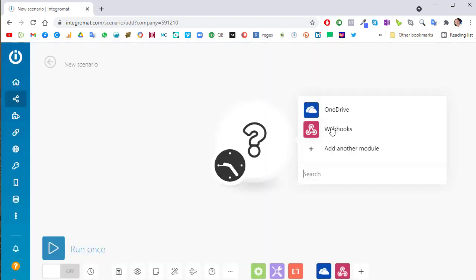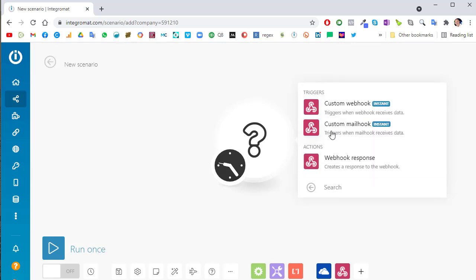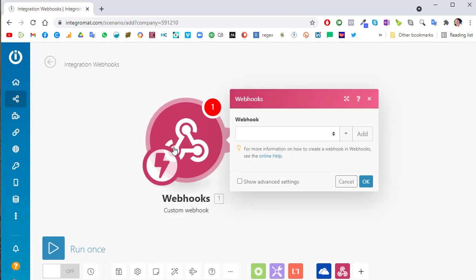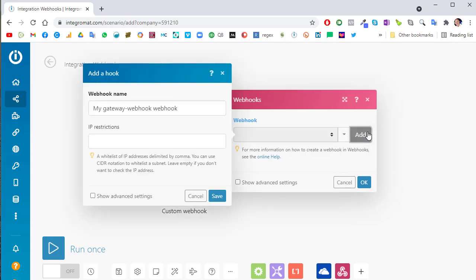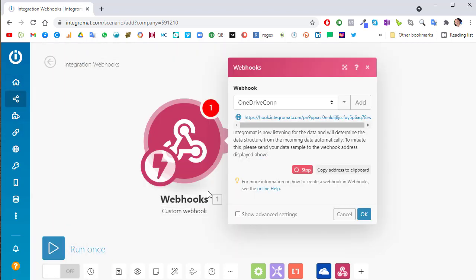The first thing we're going to start off with is a webhook. Okay, and what we want is called a custom webhook. So I'm going to click on custom webhook, and what that's going to do is open up this pop-up window. What we want to do is click add, and we create any name for it. We'll call it OneDrive connection, or any name you want. The name is not so important. We'll leave the IP restrictions blank and click save. And what that's going to do is generate this link. It is this link that we're going to be able to use inside the macro.